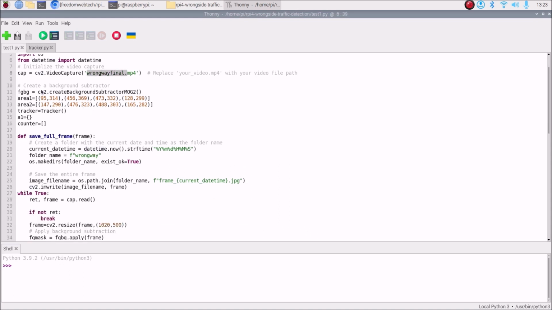Then for object detection, we are going to use a simple createBackgroundSubtractorMOG2. FGBG is basically a simple variable. You can mention any variable name. So this one is the variable, and this is our object detection method. For this we are going to simply use the background subtractor MOG2 method.